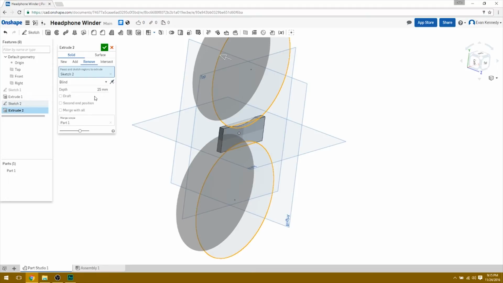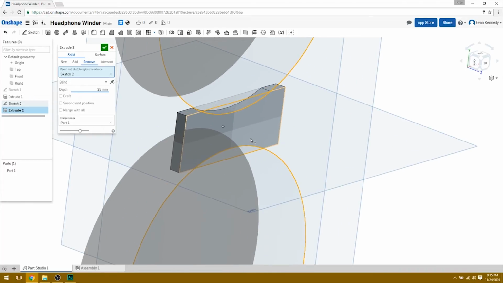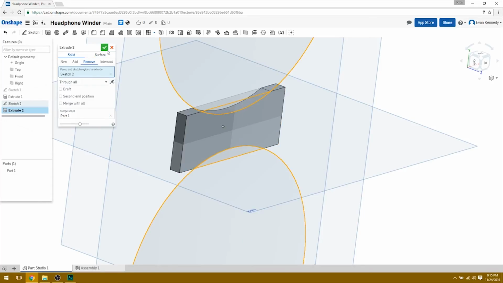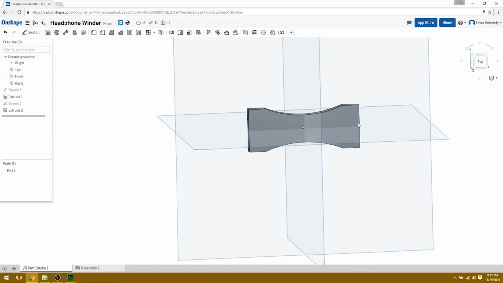Then all you need to do is make sure that this number in depth is bigger than the thickness of your object. In this case, we want to cut it all the way through. If you didn't want to cut it all the way through, you can change this to something less than the thickness of this shape, like 3, for example, and you can see what that's doing to it. I do want to go through everything though, so instead of just changing this to a number that's bigger than the thickness, I'm going to change this blind drop-down box to through all, and that will cut through all. Give it a tick, and that's cool.